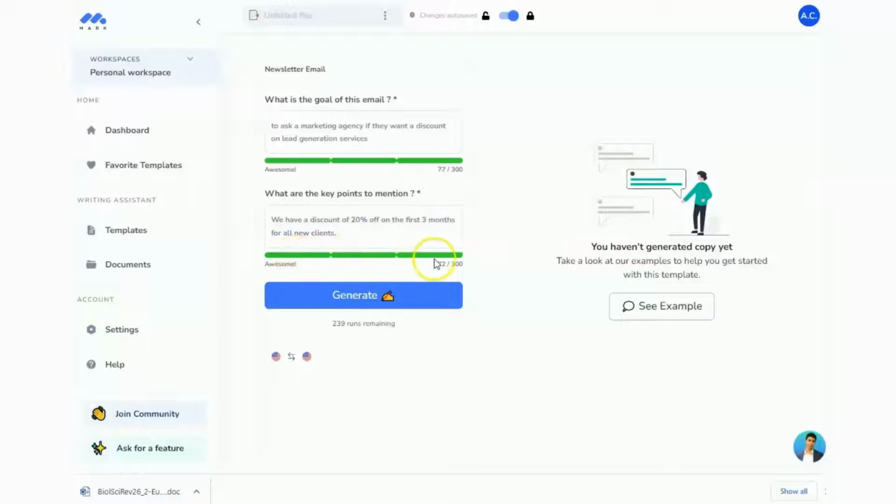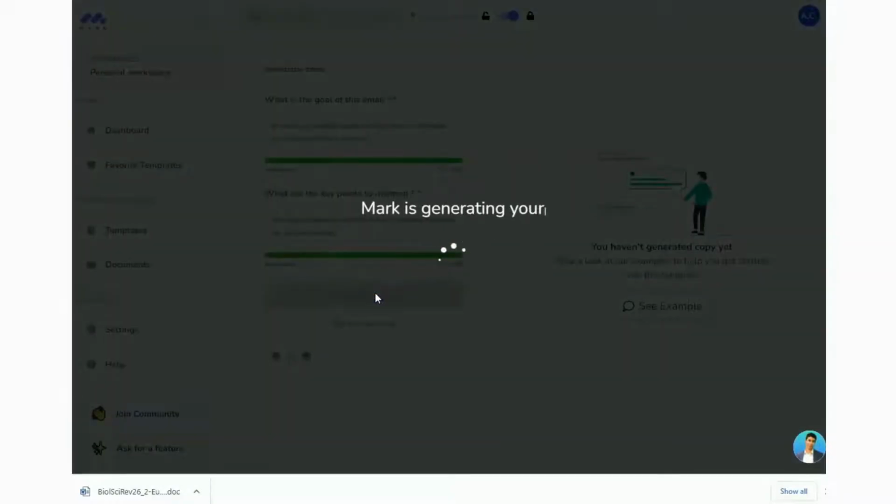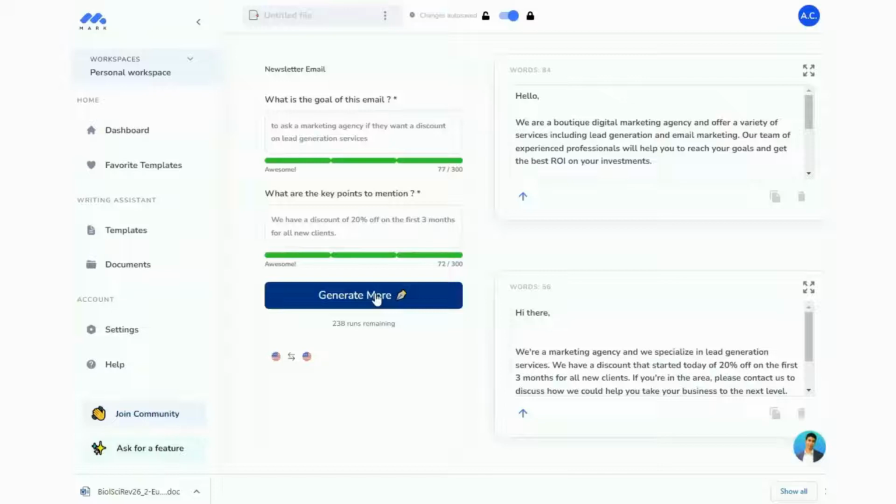And again, I had to keep typing until this went green. And then I've now got some characters left. I haven't used them all. Hit generate. As soon as you do that, that uses up something called a run, which is how Rocket Copy does its credits. And as you can see now, we've got our copy generated.